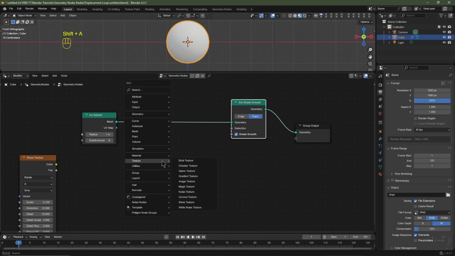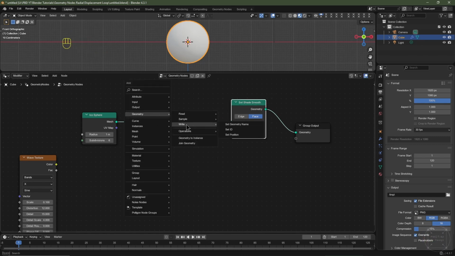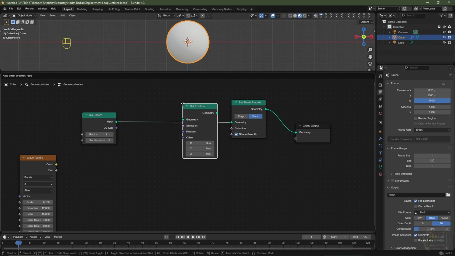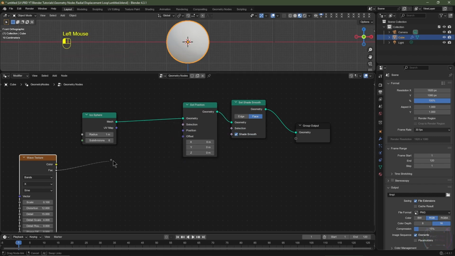I'll then hit Shift A, go to Geometry, go to Right, and choose Set Position. And I'll pop that in between the icosphere and the Set Shade Smooth. I'll then connect the factor from the wave texture into the position socket of the Set Position node.